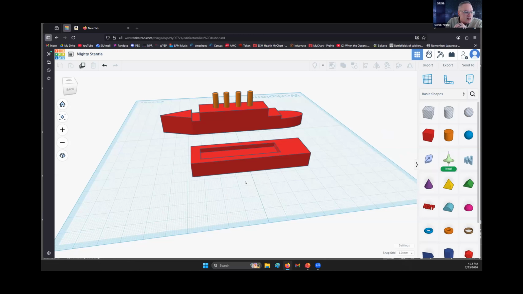Other questions? Has anybody made anything they want to share? Look, I'm just looking at the ship that Patrick made. It makes me think of the Titanic.